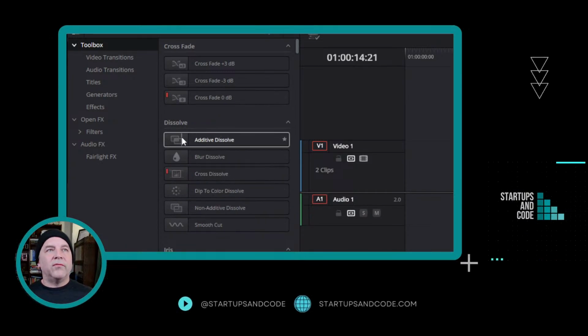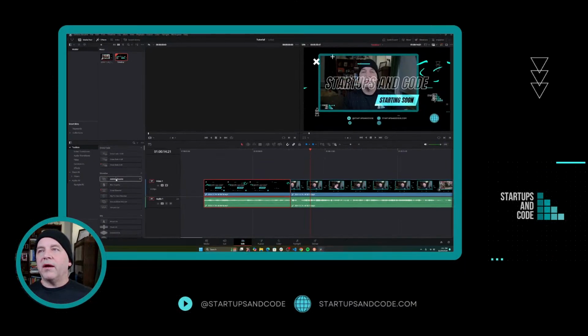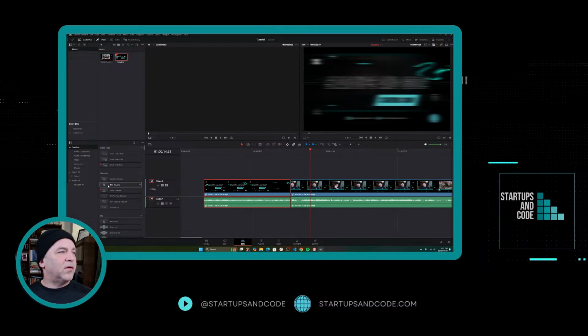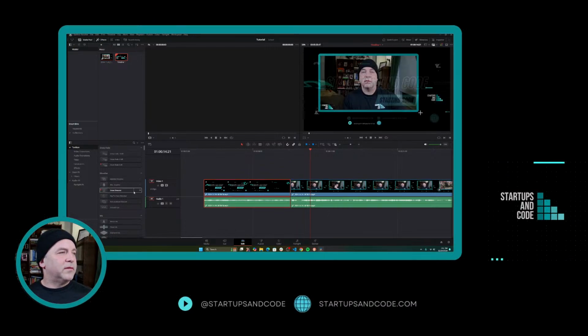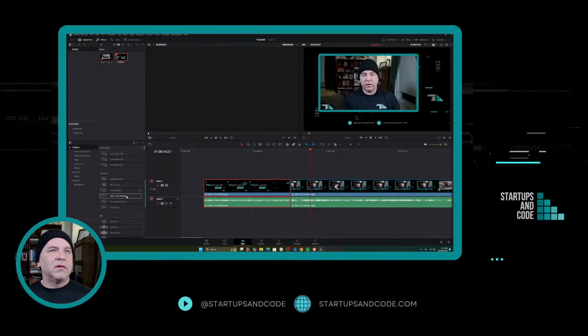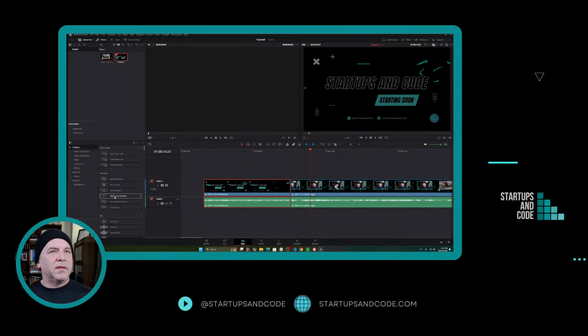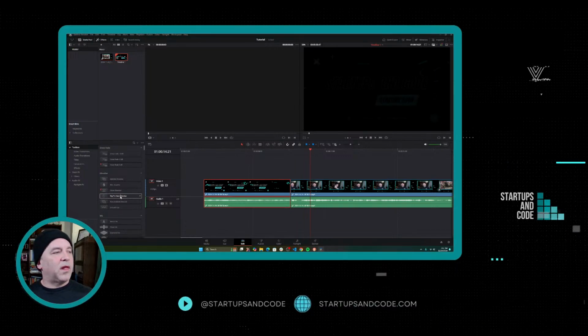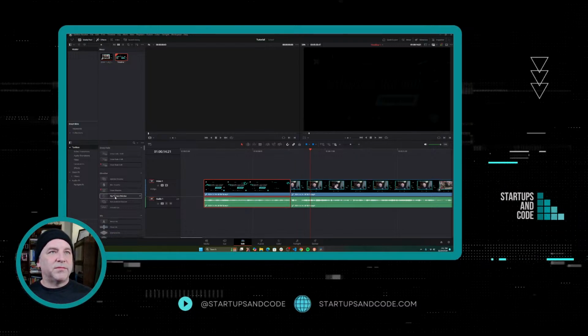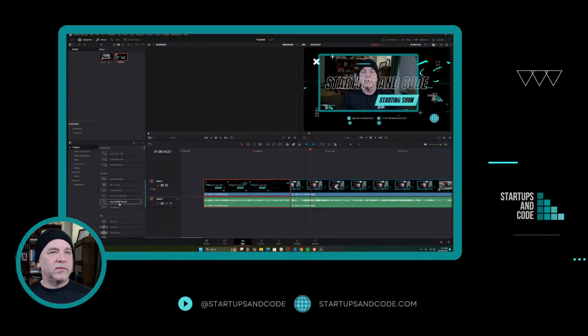A dissolve, and you can see the way it would play out if you just move the mouse over it. So that's a nice dissolve. There's a blur dissolve. That's actually kind of fun. A cross dissolve. Dip to color. So what that means is a dip to color is dipping to black. You can actually specify what color you want to go to. It's kind of a crossfade into black.